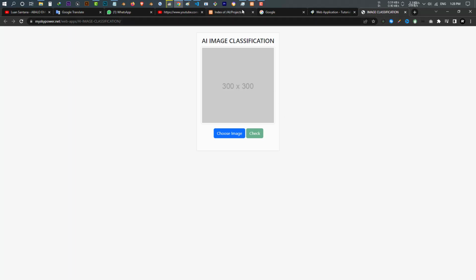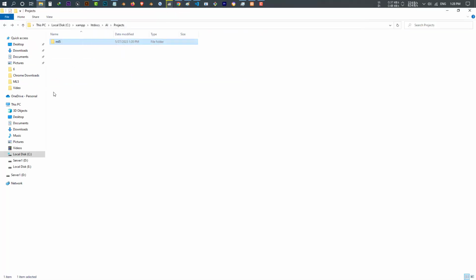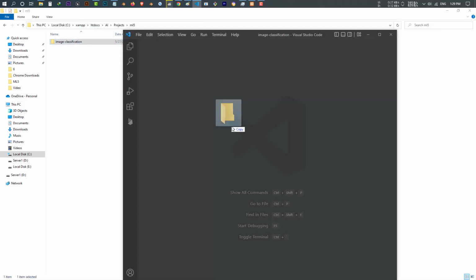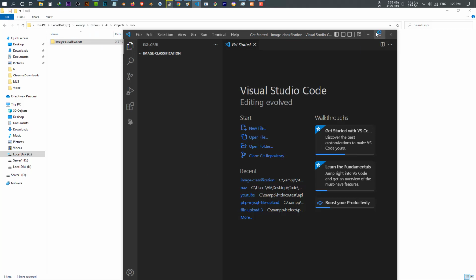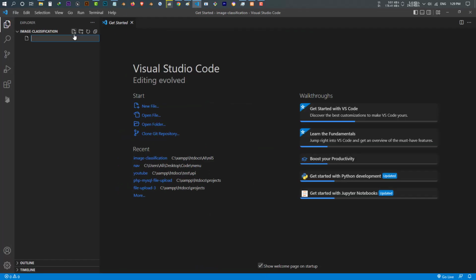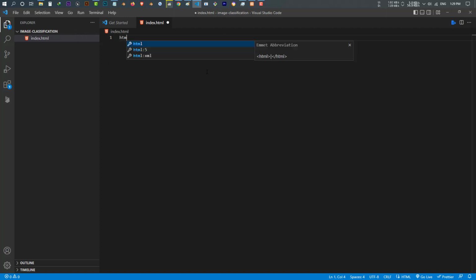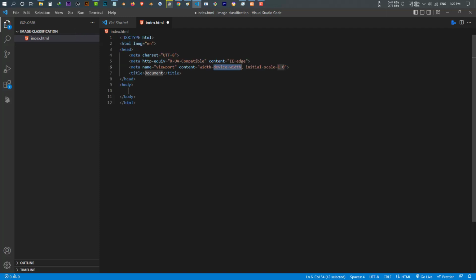Okay, this is my project folder. Inside ML5 I create a folder. I call it image classification. I open my Visual Studio Code and drag and drop my folder into it. I create a file. I call it index.html, and I create a basic HTML5 structure. I give it a title, image classification.